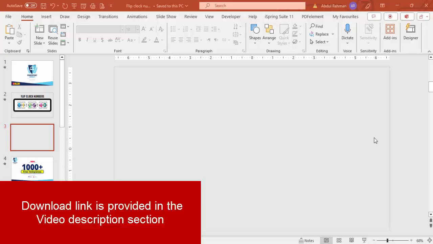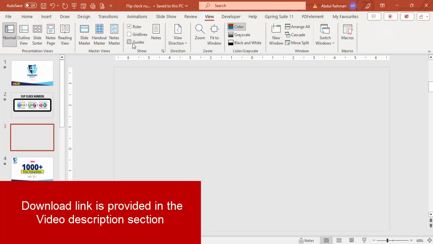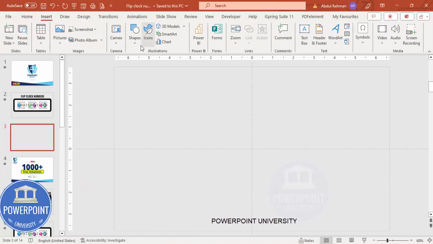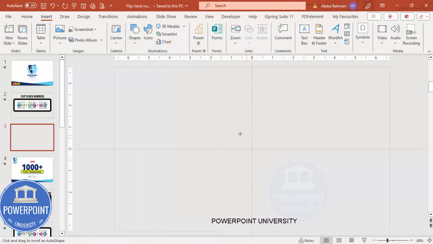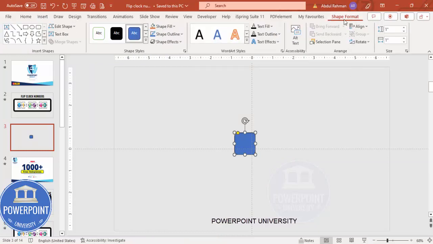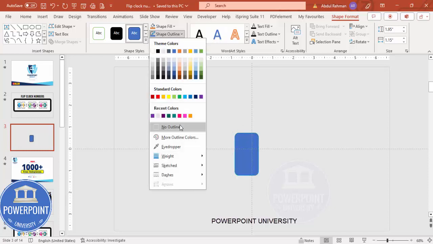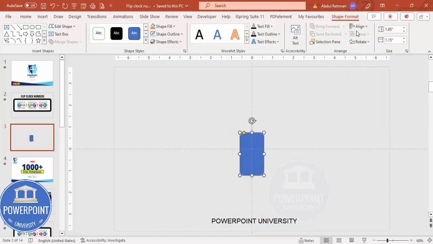Add a new slide and change the background to any light color background. Then go to the view, enable the guides, go to insert shapes. From the rectangles, I'm going to choose the rectangle rounded corner. Just click it here and go to the shape format. Here the height, I'm going to make it maybe 1.95, and the width I'm going to make it 1.15. Shape outline, make it no outline, align center, align middle.